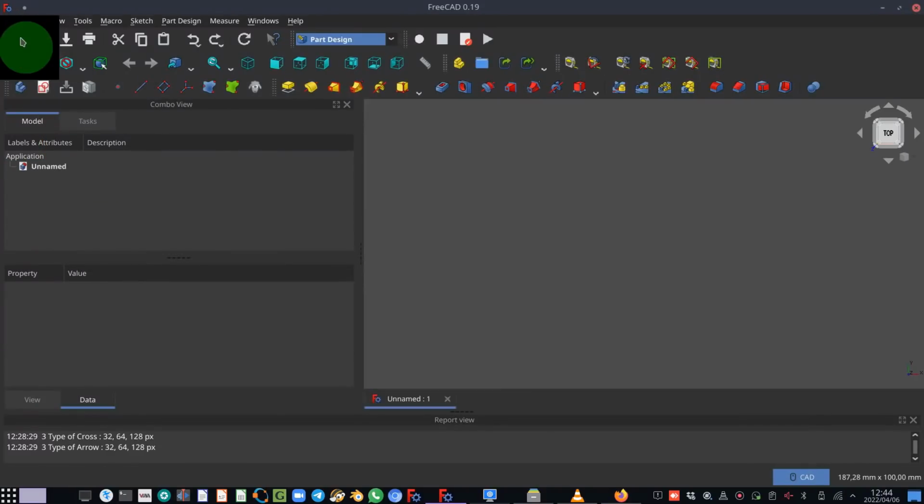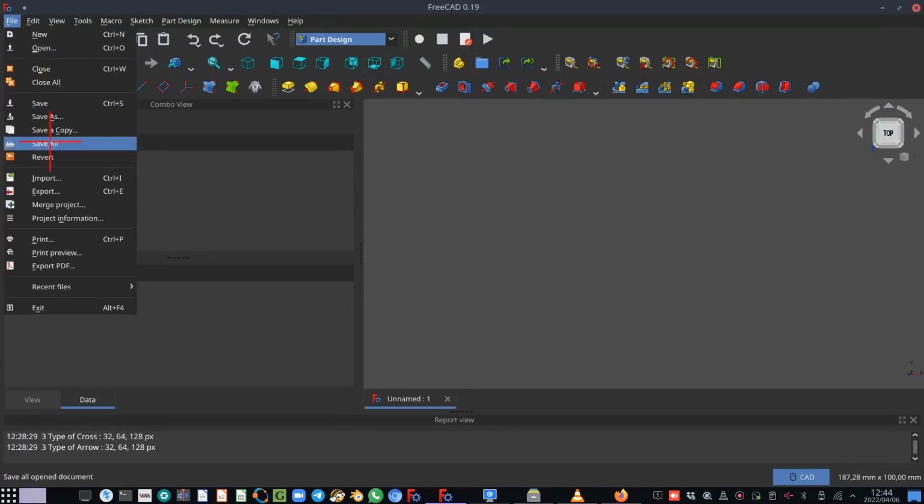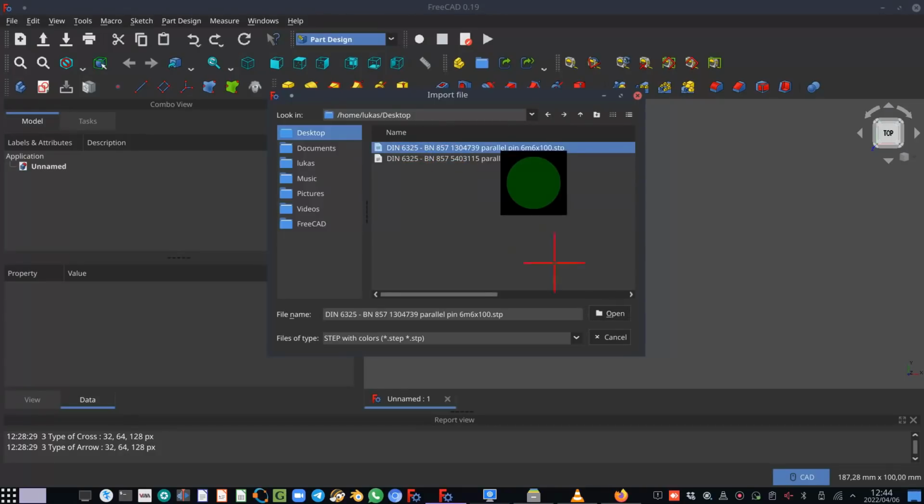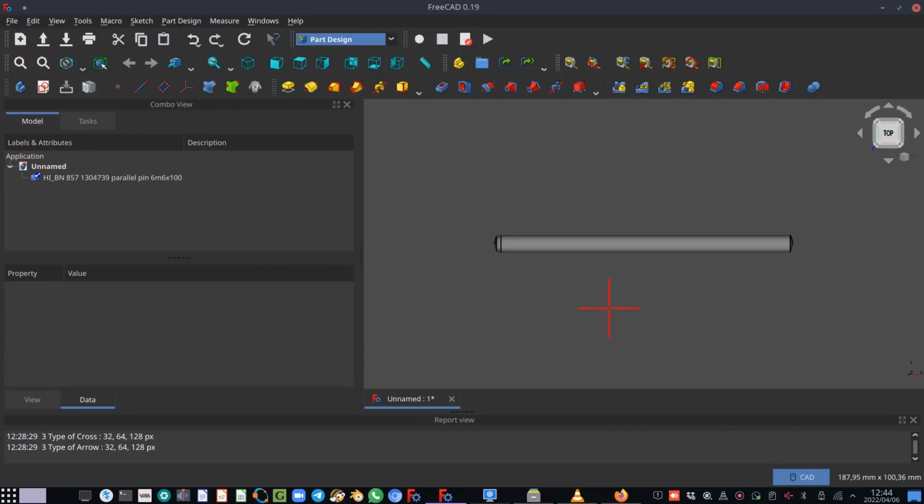Okay, so now we open a new document. It's active. That was the problem with the previous document. It wasn't active. Okay, so now we can say file, import, and we can go to desktop, and let's import. Yeah, we can do the top one, open it.